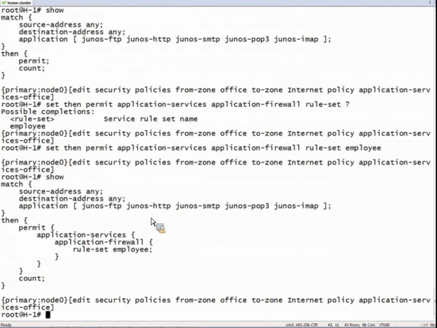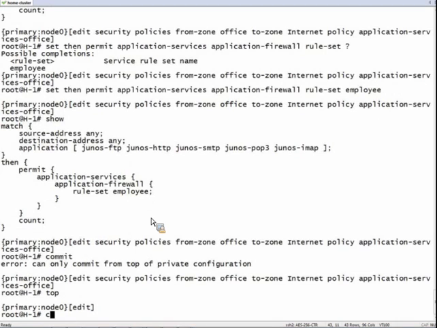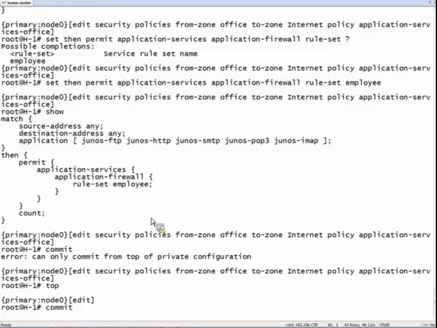Examine the security policy again. We can see that we have applied the application services, application firewall, and the rule set employee. Then we're going to commit that configuration. And as I always forget, we have to go to the top in a chassis cluster and commit this configuration.